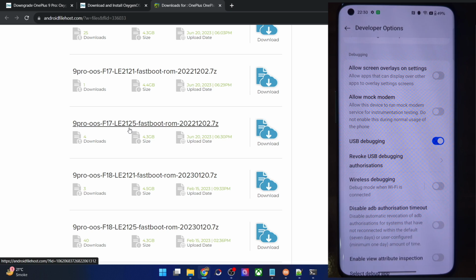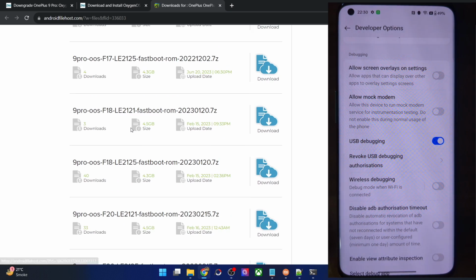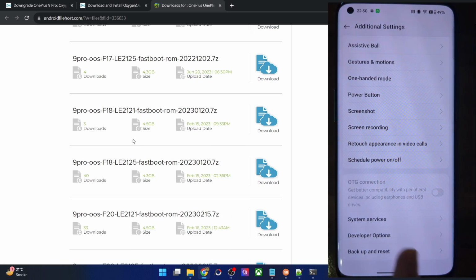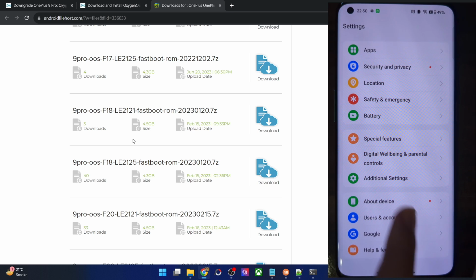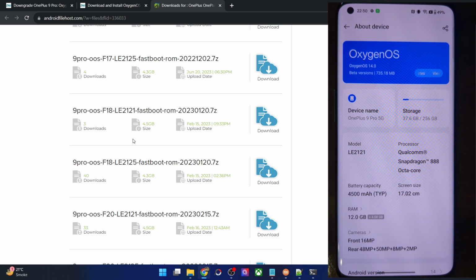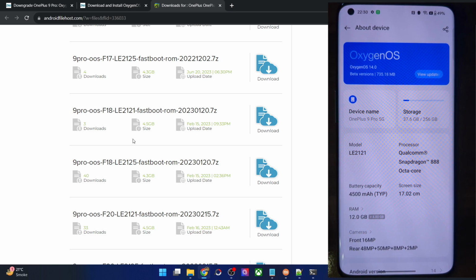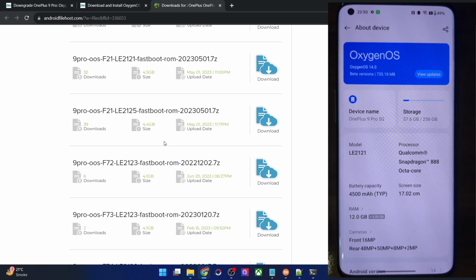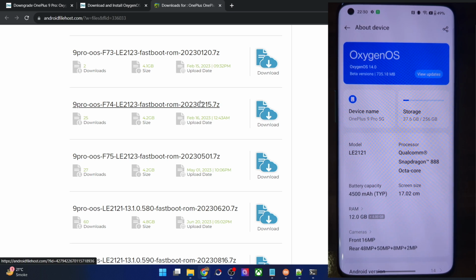In my case, it's the Indian variant. So it's LE2121. You could verify the same from your phone as well. You could go to About device and check out your phone model number as well. As you could see, it's LE2121 in my case. So I want to download the latest build. You could see from the date, as well as the upload date or the firmware date.